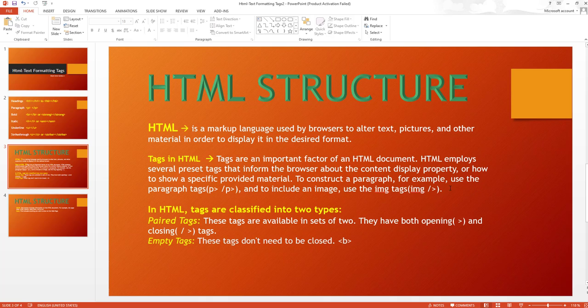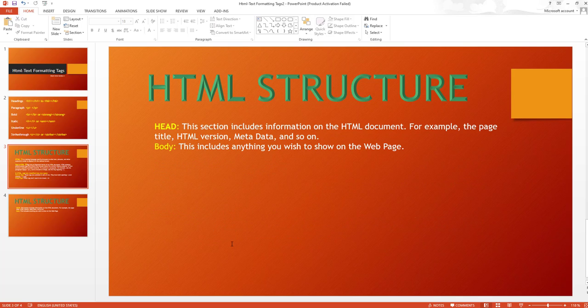To construct a paragraph, for example, use the paragraph tags p and /p. So this is the opening and the closing tag, which we will discuss in this lecture. HTML tags are classified into two main types, the pair tags and the empty tags. These tags are available in two sets. They have both opening and closing. This is called the pair tag, and the empty tags, these tags don't need to be closed. And then we will discuss the heading, and after that the body.